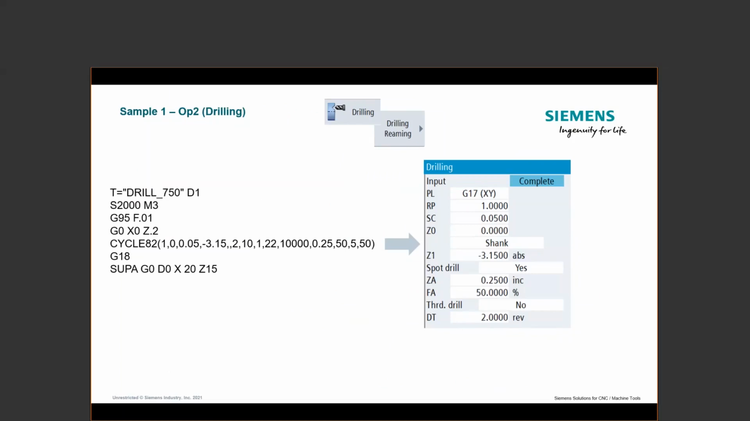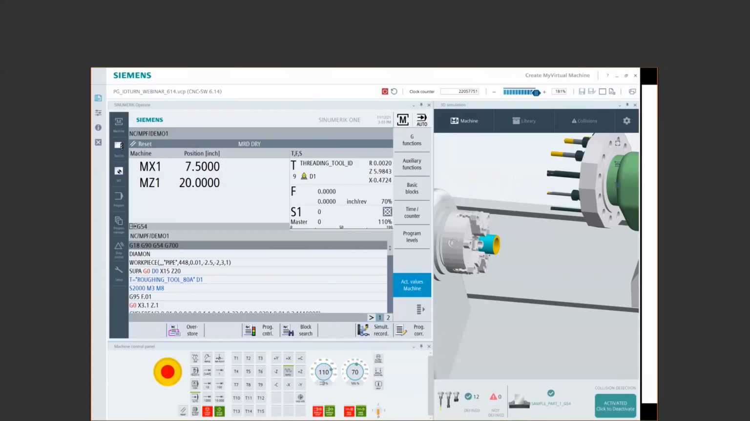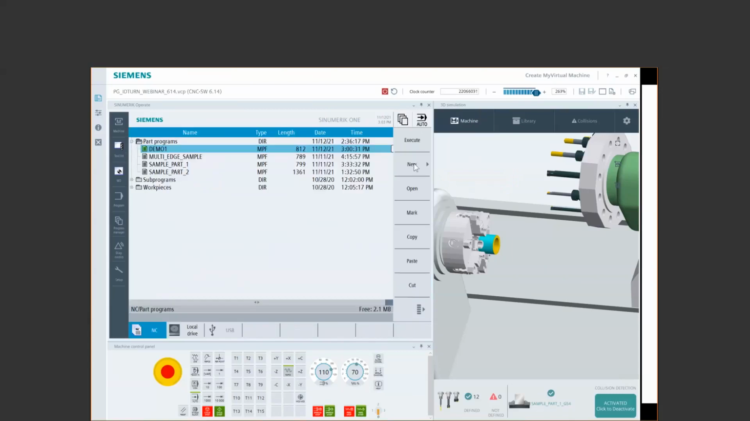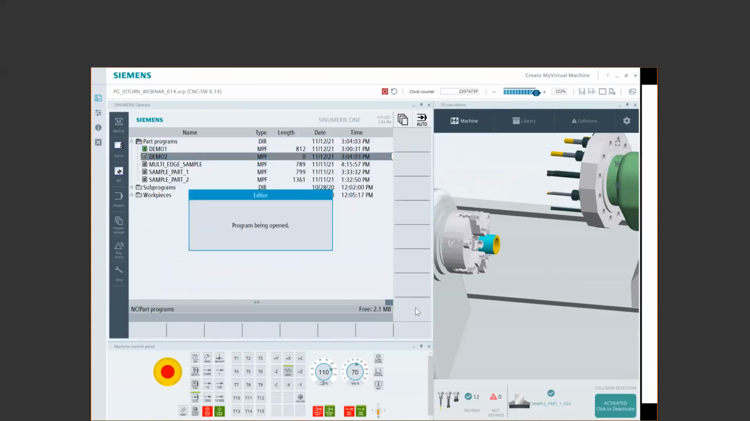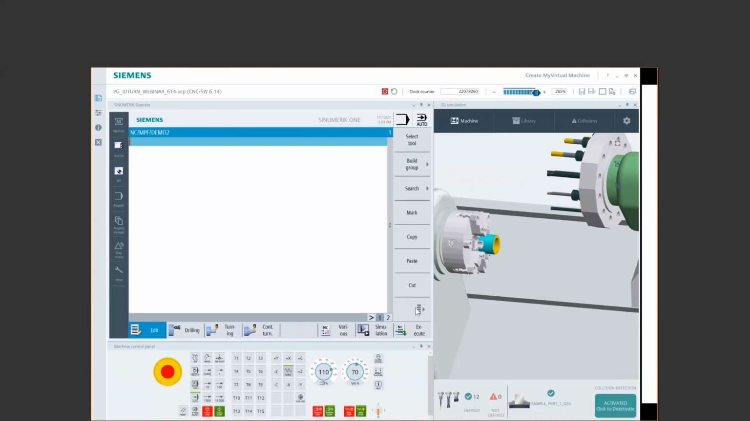So let's start that program. From a programming standpoint, it's going to be the same as you just saw. I'm just going to go over to the program manager. I'm going to say we're going to do a new program, and we'll build it from scratch. We're going to call it demo 2, we'll say. Fire it up. All right, so I'm in my editor.